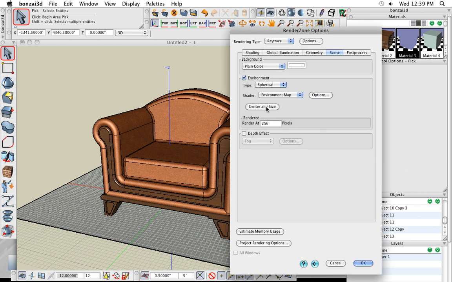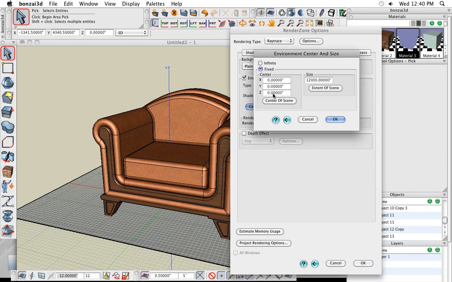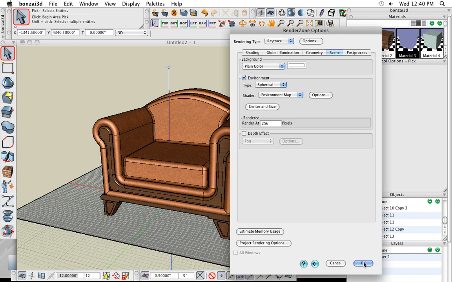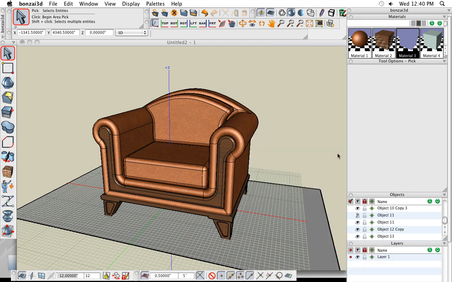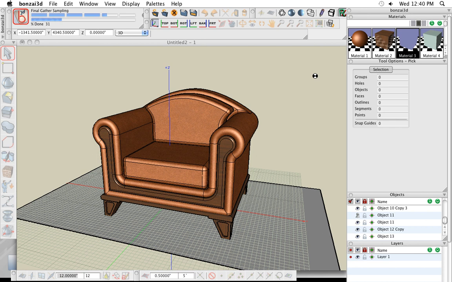Now we can control how that image is mapped around the scene. You can set that if you want, or just leave everything at the defaults. With that, that's everything you need to know to quickly do a quick little global illumination rendering of your scene.